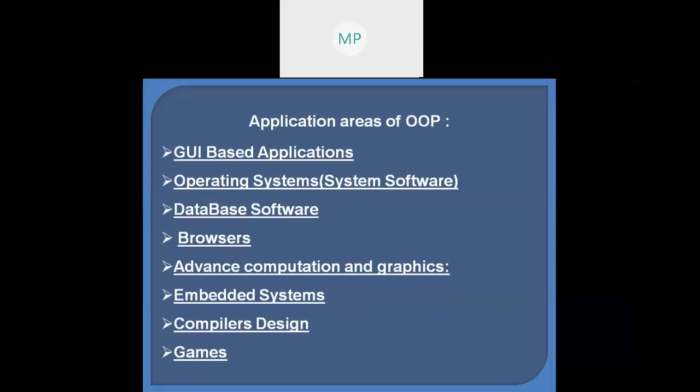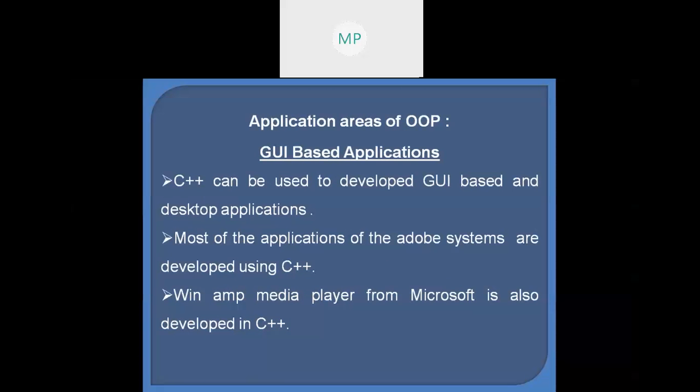Database management software is also designed with the help of C++, MySQL and others. There are so many DBMS designed with this language. And web browsers, we can design web browsers, and use C++ for rendering purposes. We can also design advanced computing and graphics, and Maya and others are designed with C++ only. Embedded systems, we can design with the help of C++. Compiler design or kernel design, there are so many compilers designed in C++. We can also develop game applications with C++.